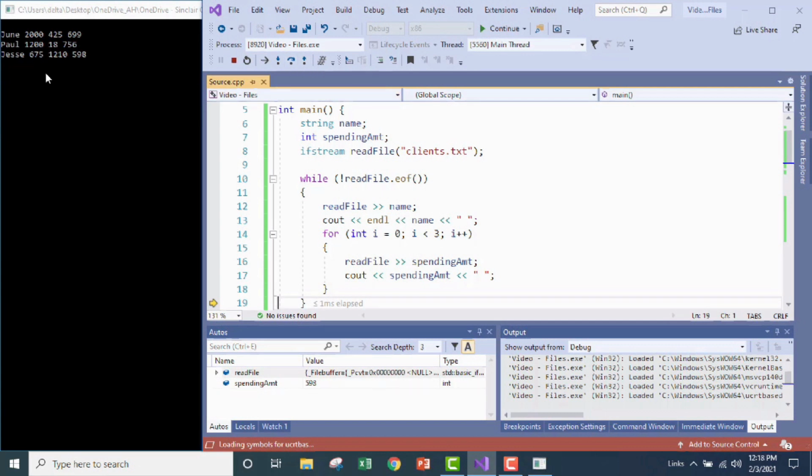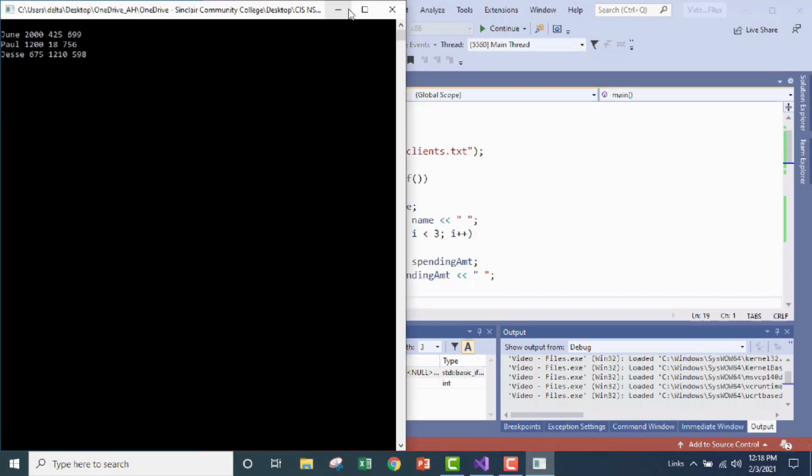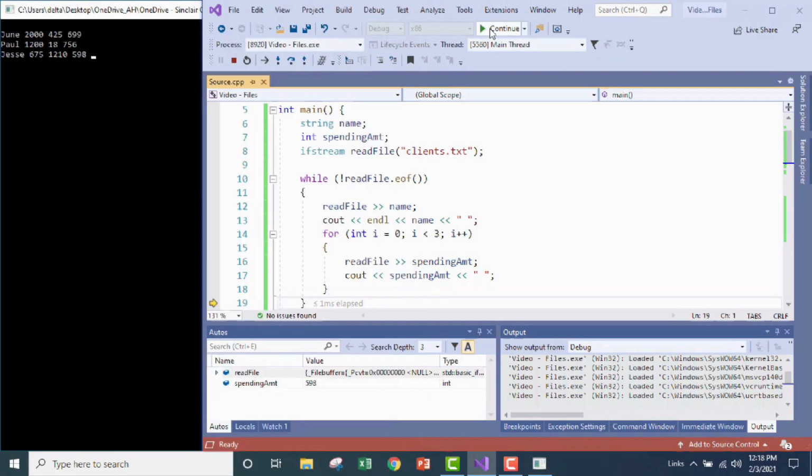All right. Hey, look at that. It looks just like our file. So we're doing it right. Awesome. Okay, now we're ready to start accumulating our data. Let's go ahead and get out of debugging mode here.